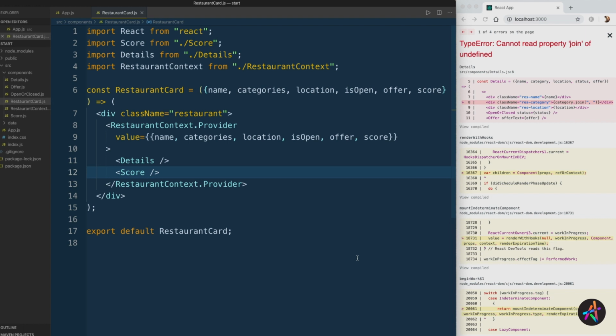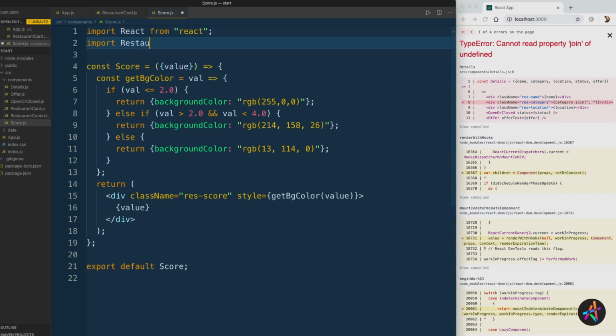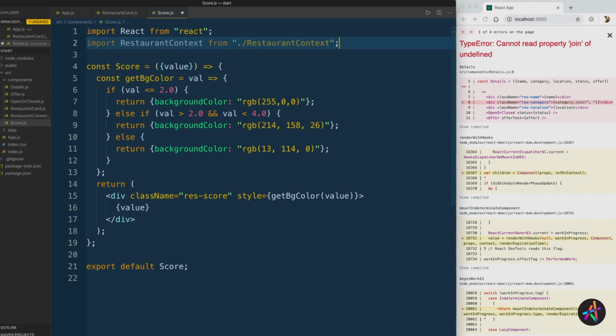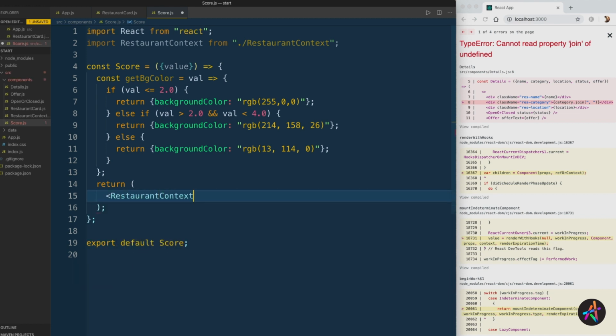With the restaurant card component now set up as a provider, let's focus our attention on the consumers. Let's tackle the score component first. We want our score data here. So first up, let's import our restaurant context object like so. Then I'll replace the current render template here with an instance of the restaurant context dot consumer component.